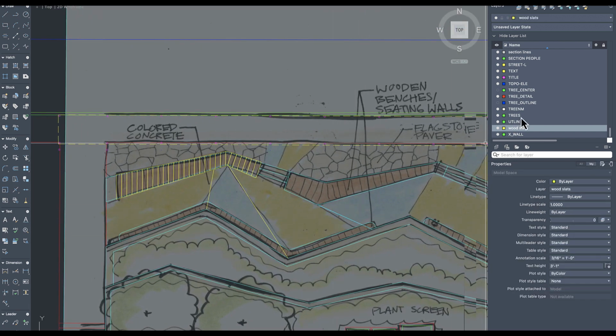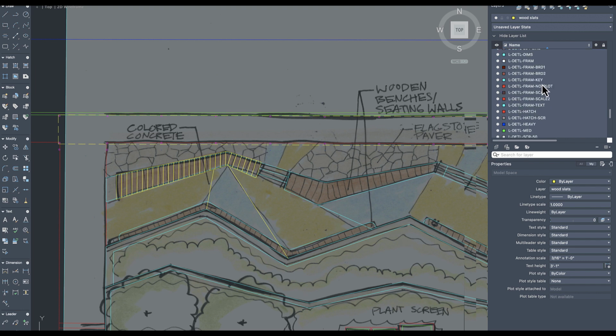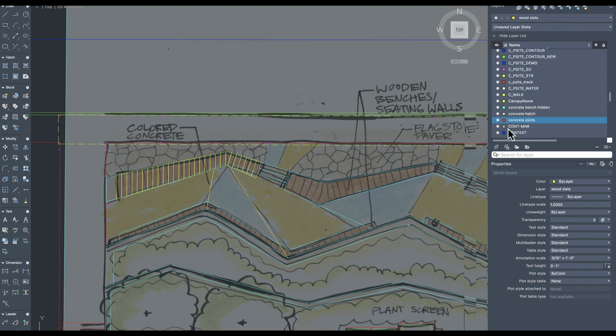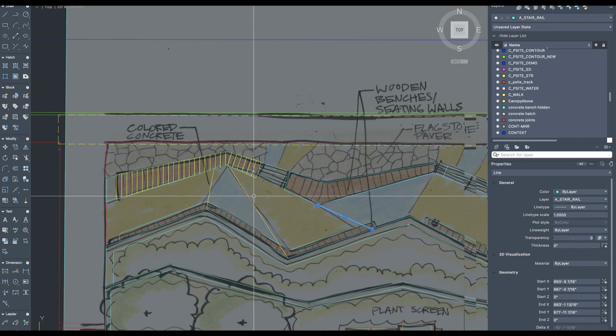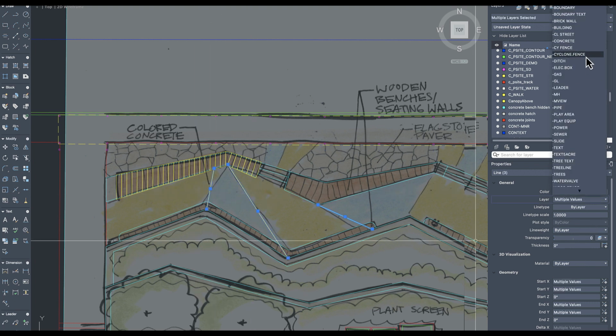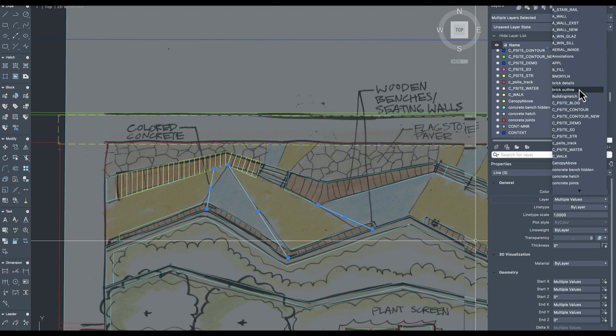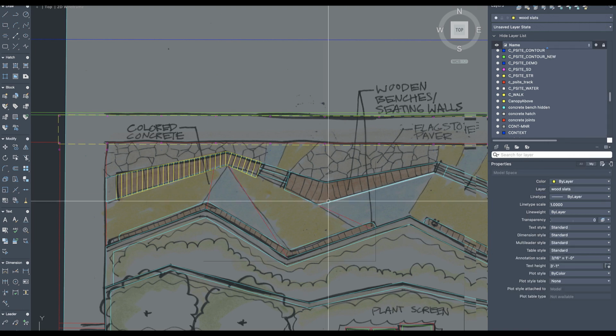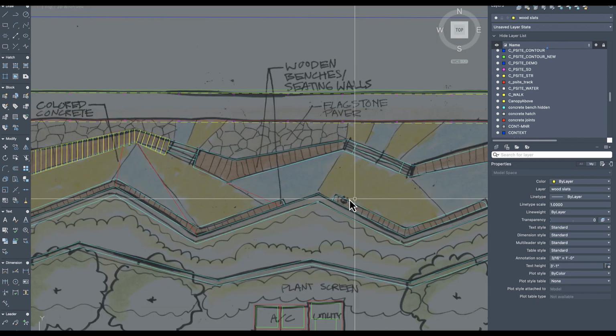And with this, we might make a new layer. We're going to call it concrete joints. And because we want that to be a pretty subtle thing, we're going to make it our lightest line type, which would be the red, or at least the thinnest line type that we have. So we'll select all these lines, come back to the layer, drop it on the concrete joints layer. Add in a few more.